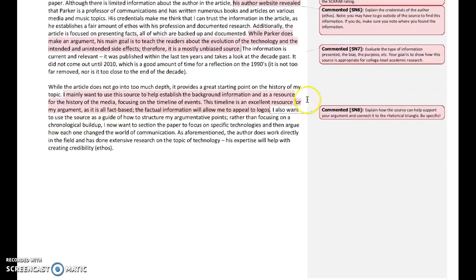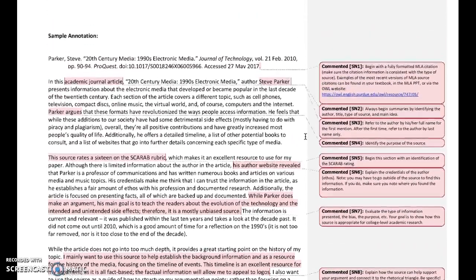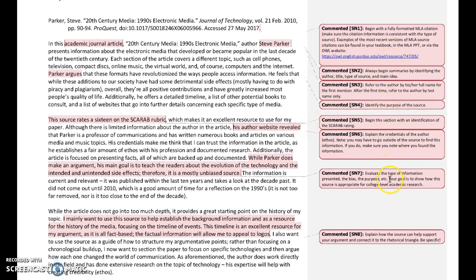And then you have your third paragraph here, which is your reflection, in which you reflect on how you're going to use the source, particularly tying it into argumentative points, or if you're using it for background information, whatever you want to do with it, as well as how it will be used to help you appeal to the rhetorical triangle.